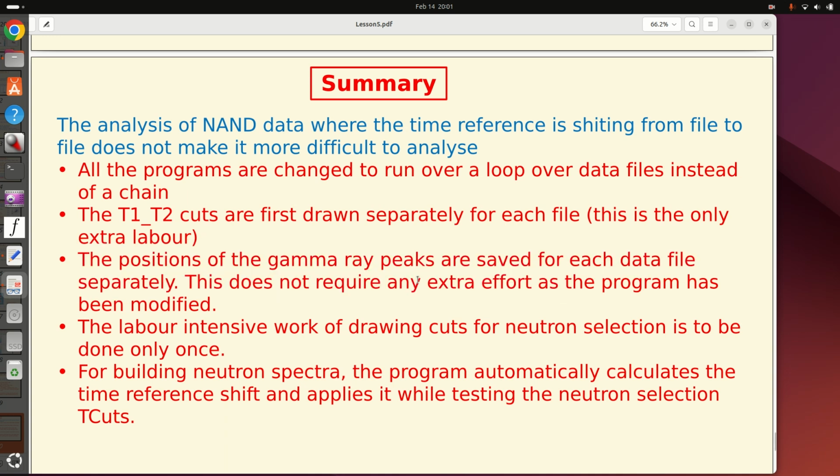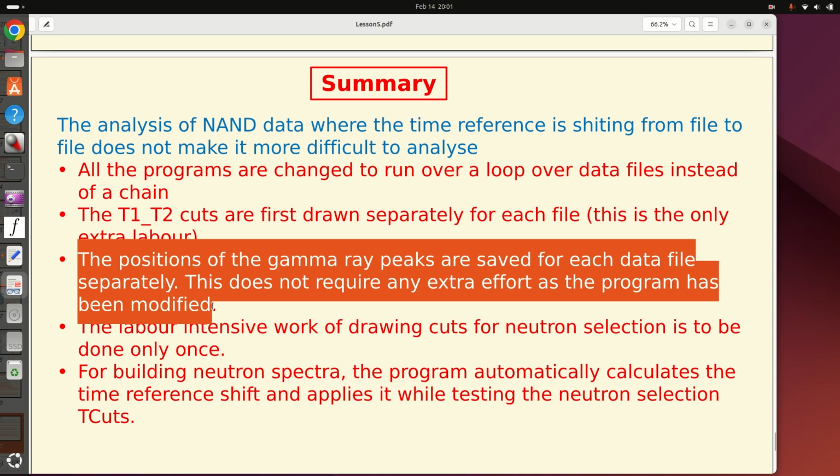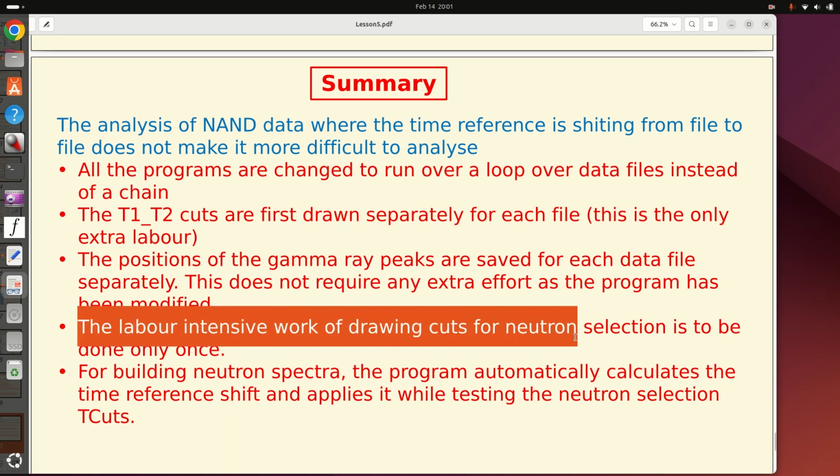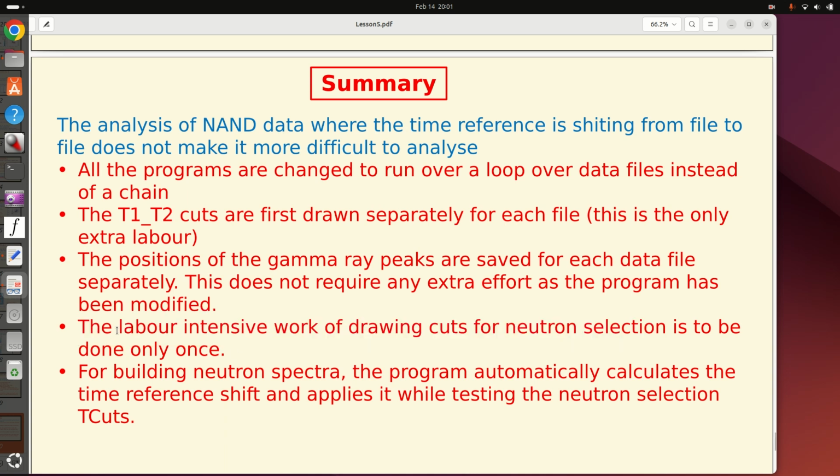This doesn't require any extra effort on your side, because the program has already been modified and it prepares a different file for each data file, where the positions of the gamma ray peaks for each detector are saved. And the main thing is that the labor intensive work of drawing cuts for neutron selection, you have to do only once. You don't have to do it for every file separately. This is, I think, the main key point which I want to emphasize.